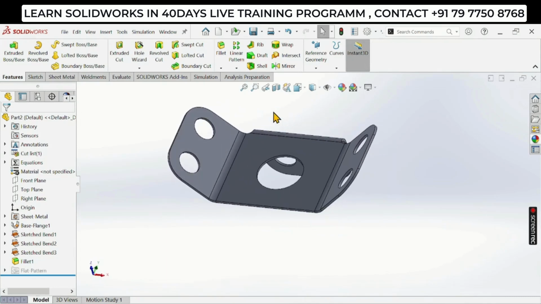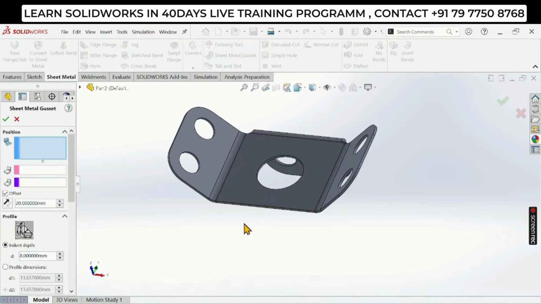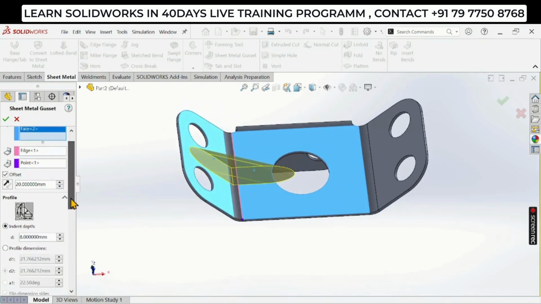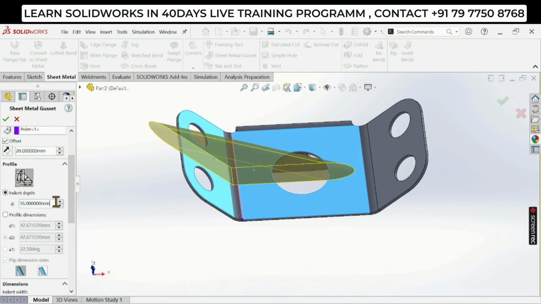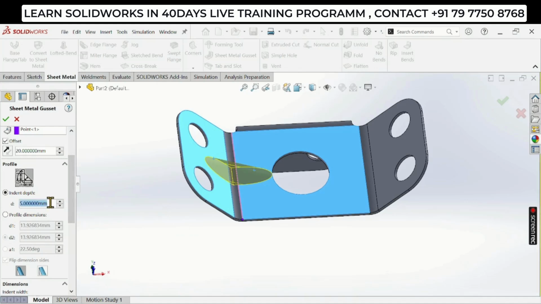Now I will use the command Sheet Metal Gusset. Go to Sheet Metal Gusset. Sheet metal gussets are used to increase the strength of the sheet metal part. I'll select this face and then this face. The gusset preview is showing. I will make the depth 6. It's also going beyond on this point, 5. Okay, I'll make it 4 now. It's okay.